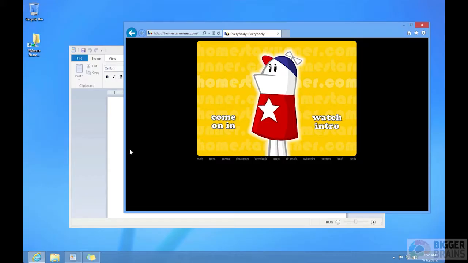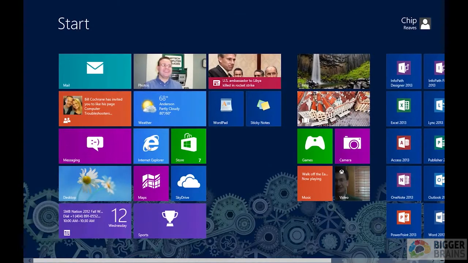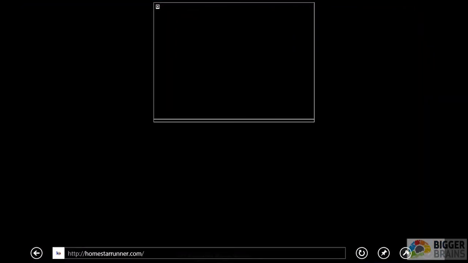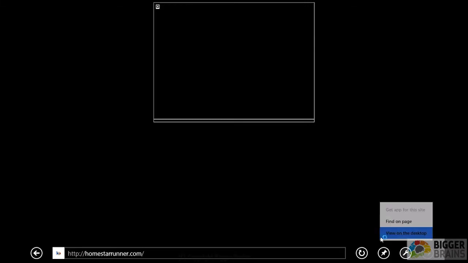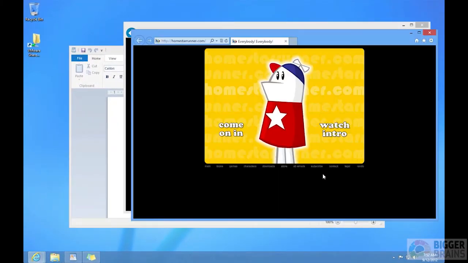So when you get stuck on a website, you can open it over here. And in fact, Microsoft has made that easy by giving us this view on the desktop button. That'll take you over. So I don't have to retype it, or just click it there, and it opens up on the desktop. And it goes straight in.